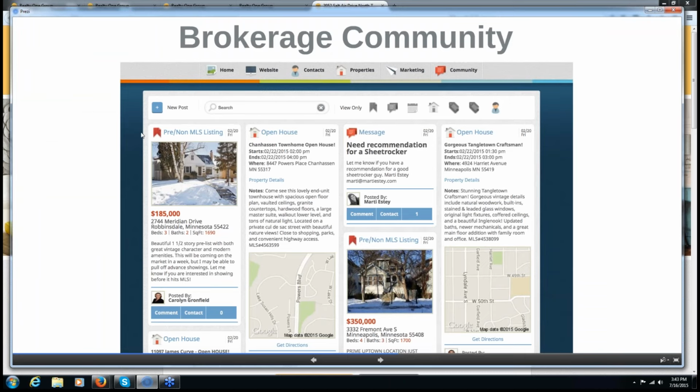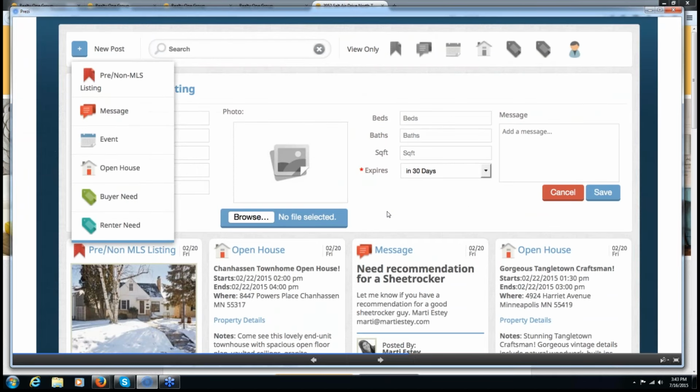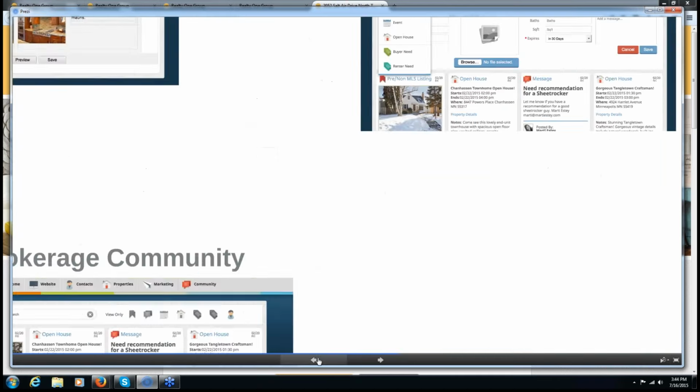So here is our community page. Like I said, it has a Pinterest layout, so you can see there's all these tiles here, and different agents are posting to the board. I'm going to come right back to this page, but right here is if you were going to make a post on the board, then this is what you'd be able to do. And you can see we have the different types of posts you can make. So if you have a non-MLS listing or a pocket listing, you can do that. Any general messages, if you have an event or an open house, buyer need or a renter need, and those are all the different types of posts you could make.